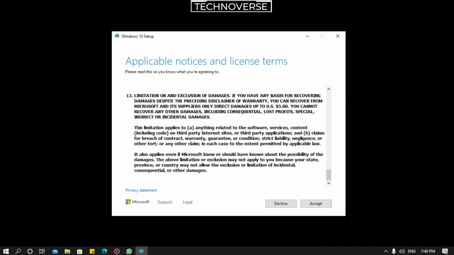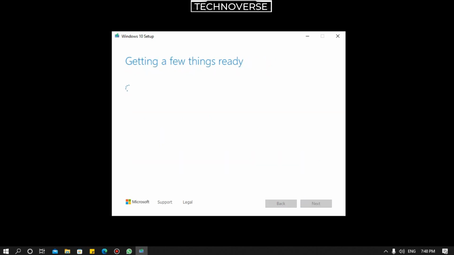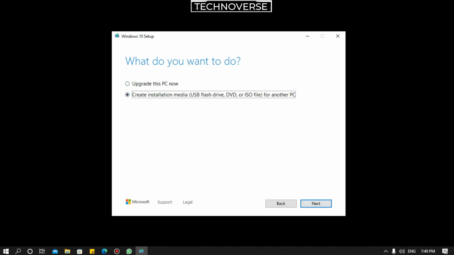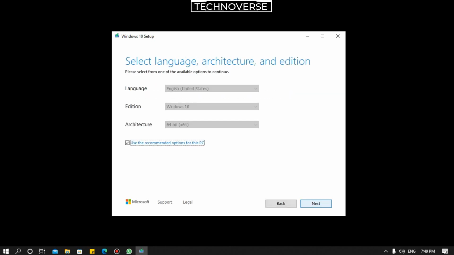Please read the license terms and click accept. If you want to upgrade your PC, click the first option, but now I am going to create a bootable flash drive. That's why I choose the second option and click next. Choose which language you want, and the edition and architecture for your system, or both of them, and click next.